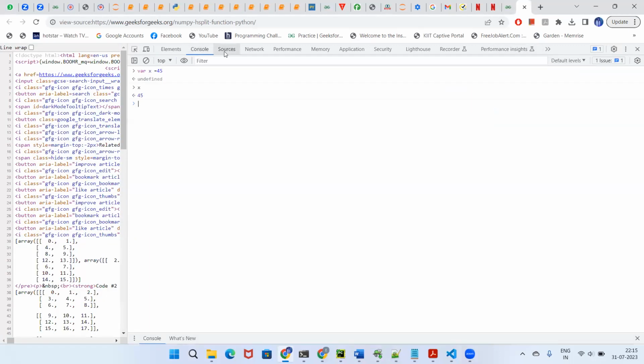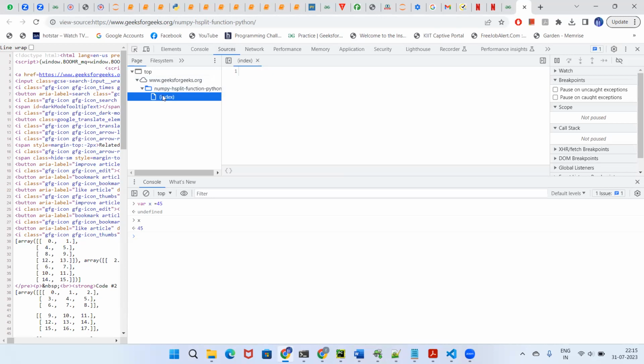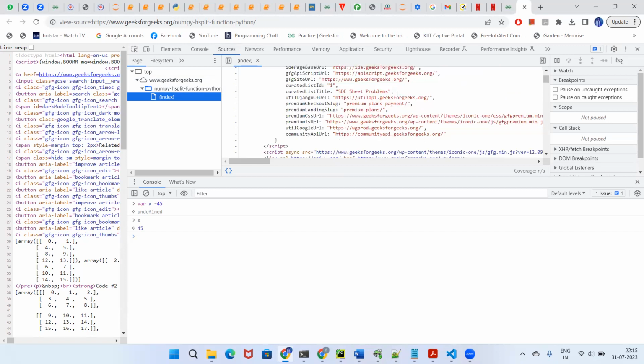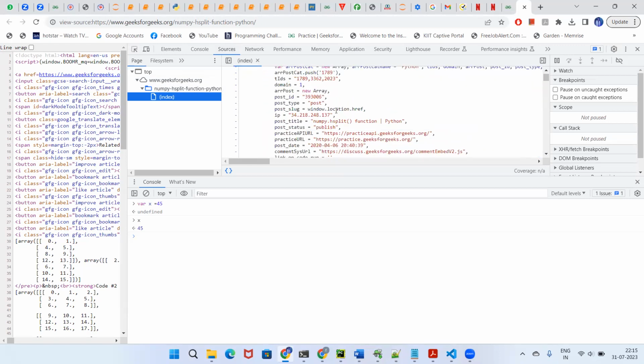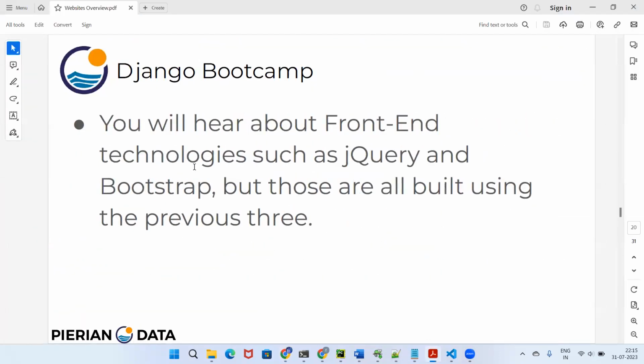Also, you can see here this is the URL, and this is the index.cshtml, the HTML page. So this is the HTML page that you see here. I have a slide which talks about how this web application works.